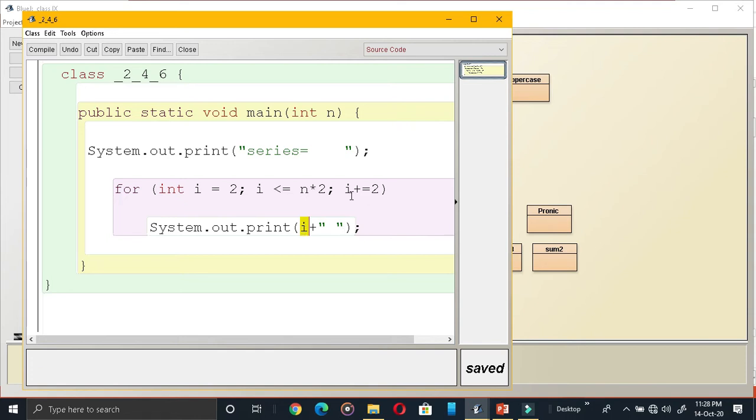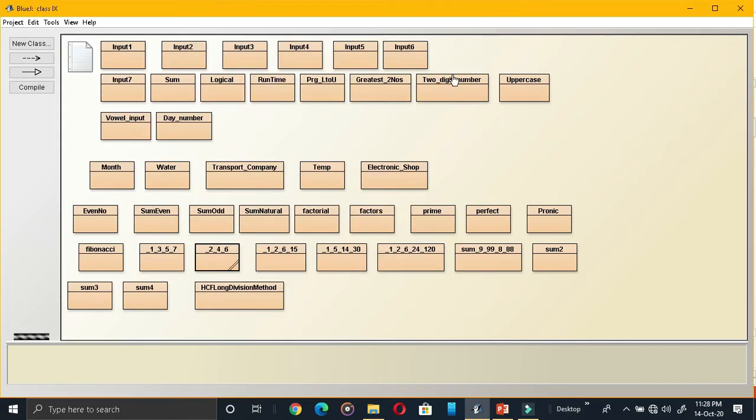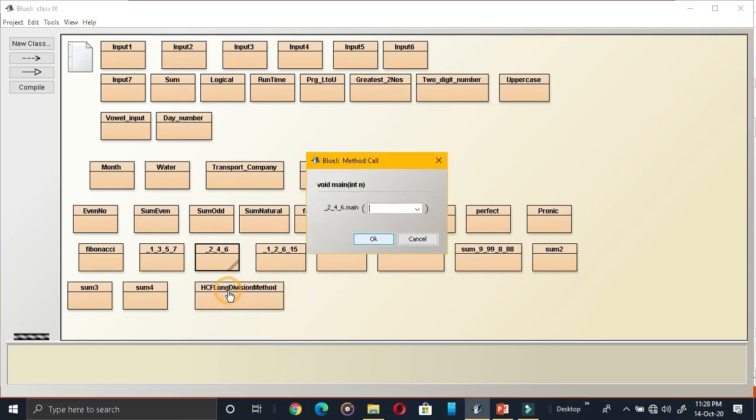Next I plus equal to 2. That means 10. 10 less than or equal to 10? That also will be printed. After that the loop becomes false. That means the execution will be stopped. So let us see this program. I am giving exactly 5. How many terms are printed? 5 terms. Is it even numbers? Yes.